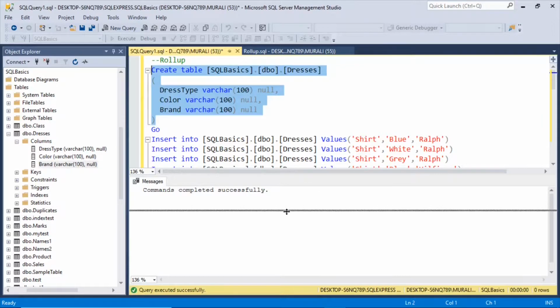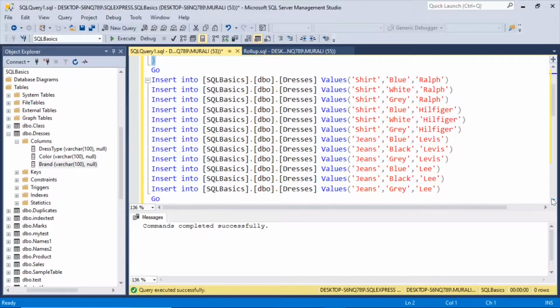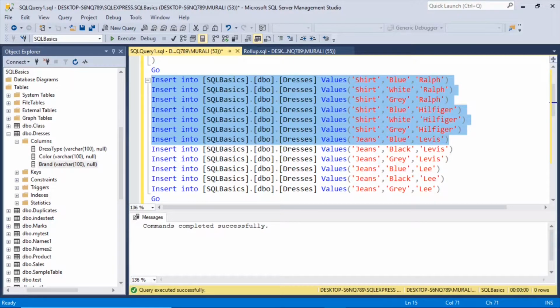So we'll insert some values into this. Insert into SQLBasics.dbo.dresses values shirt blue Ralph, shirt white Ralph, shirt grey Ralph, shirt blue Hilfiger, shirt white Hilfiger, shirt grey Hilfiger, jeans blue Levi's, jeans black Levi's, jeans grey Levi's, and jeans blue Lee, jeans black Lee, and jeans grey Lee.